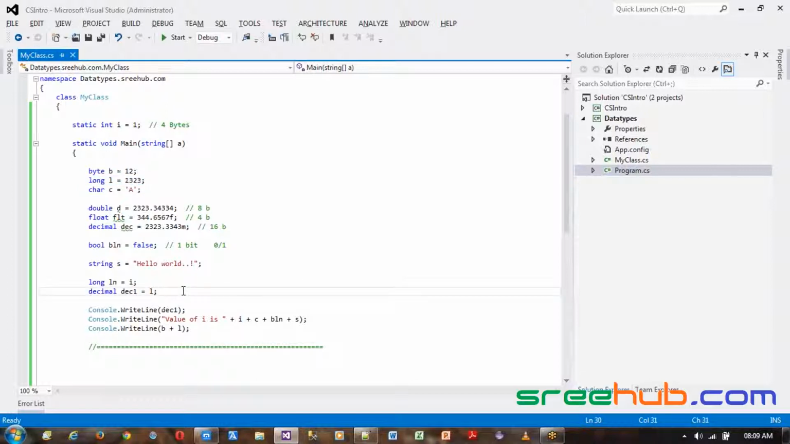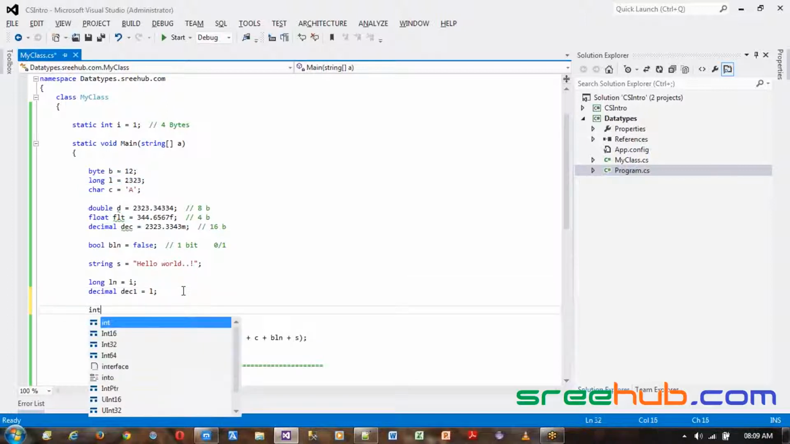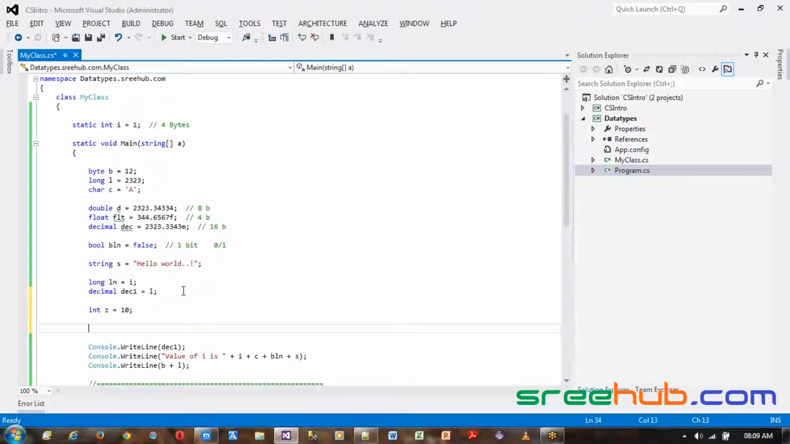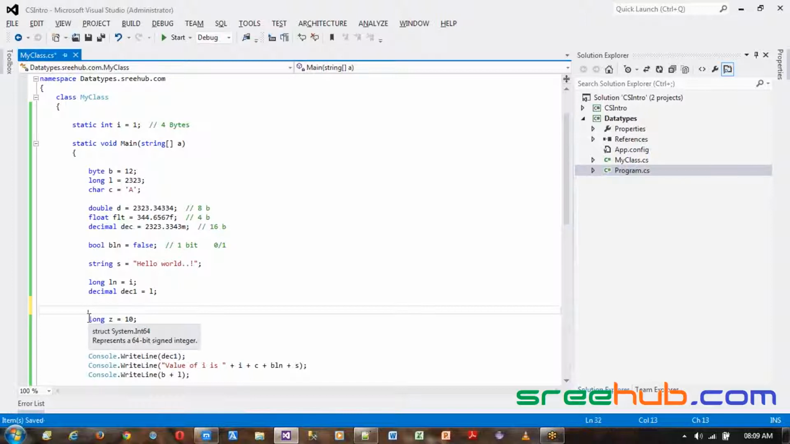Let me take one int, z is equal to 10. And let's say not int, let me take it as long, that is equal to 10. And let's say I have an int value, y is equal to, I am trying to assign z. So what does it mean? Now you see, this is a long value which is 8 bytes, and you have an integer which is 4 bytes. Now, how can you accommodate an 8 byte value into 4?